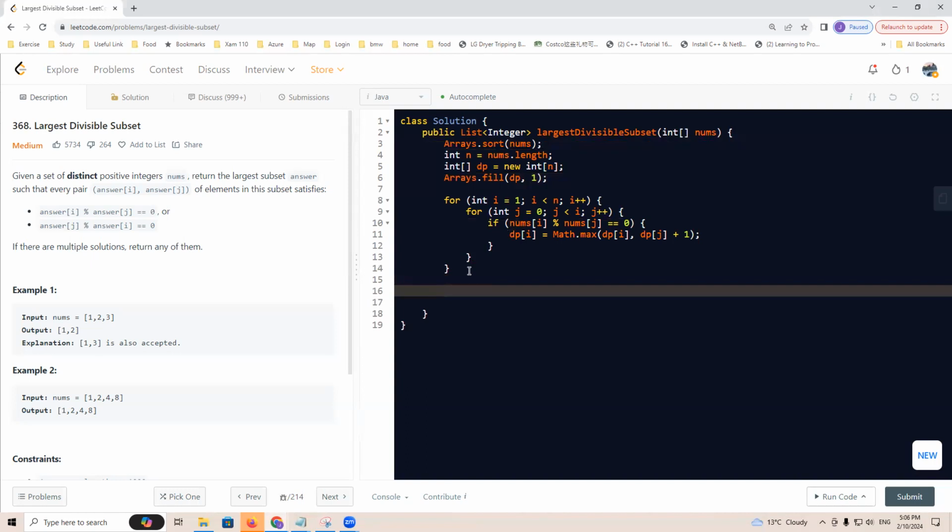So we try to compose the result. Let's find the index which has the largest one. So let's have int max equals 0. Actually, we can set it as 1, because everyone will have 1, and index equal to 0.